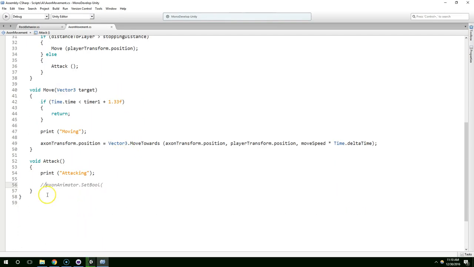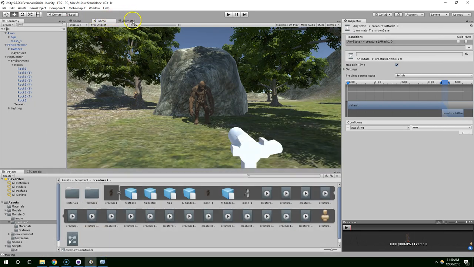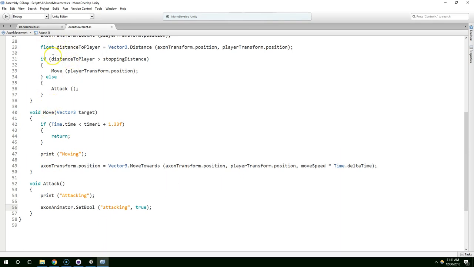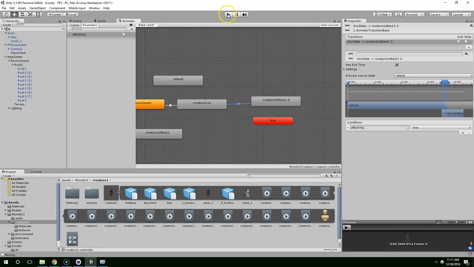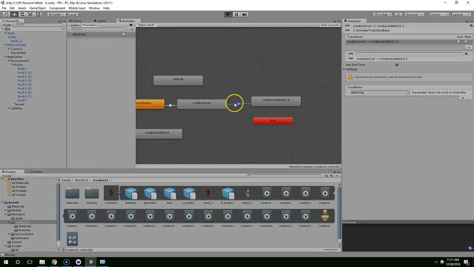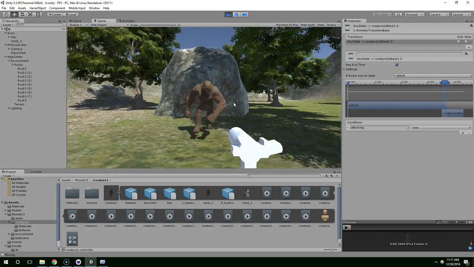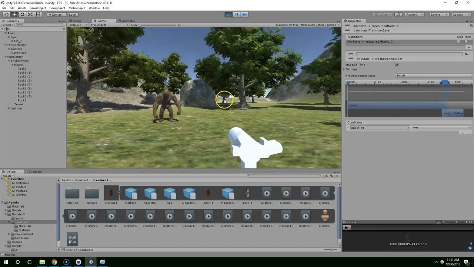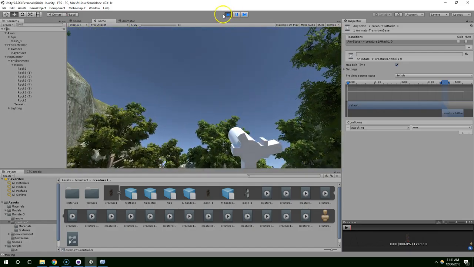And now within our code, we have this Animator SetBool, and we're going to set the value of attacking to true. And so now when he gets within range, we call this attack method, and then we set that variable, and then he should just automatically go into attack mode. And it worked. But now you can see he's stuck in attack mode, which is not what we want.